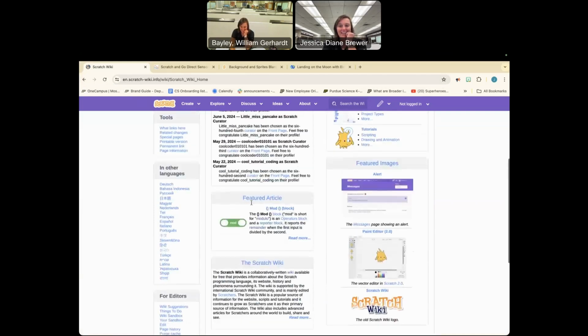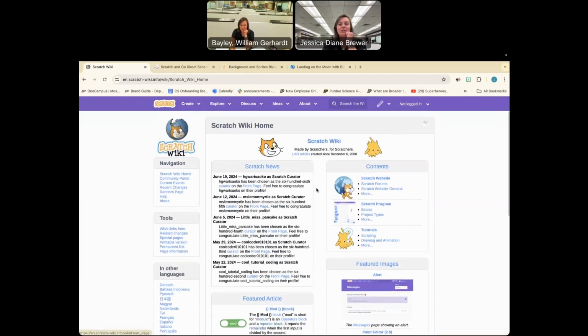Right. So within here, you can just kind of play around and see, like I said, all the different blocks and what each one of those blocks does.